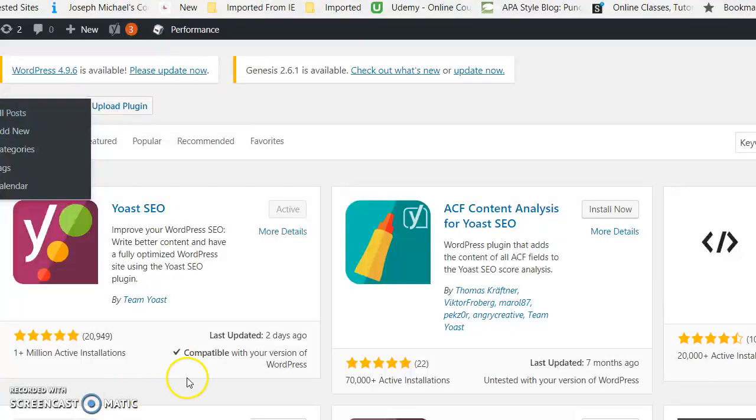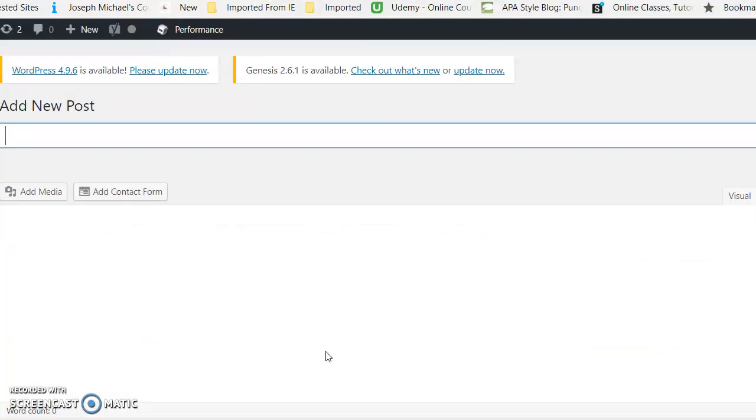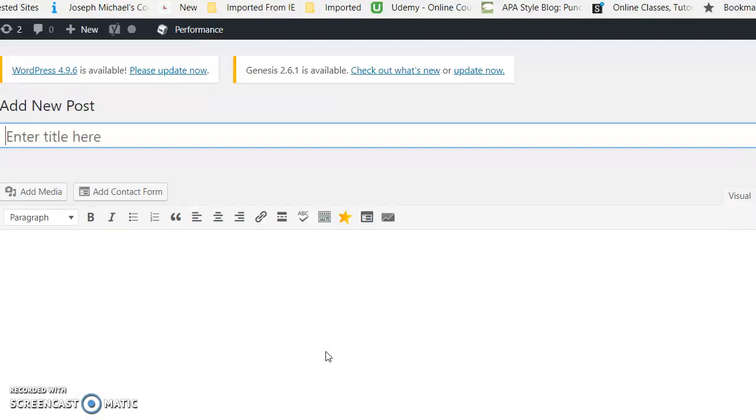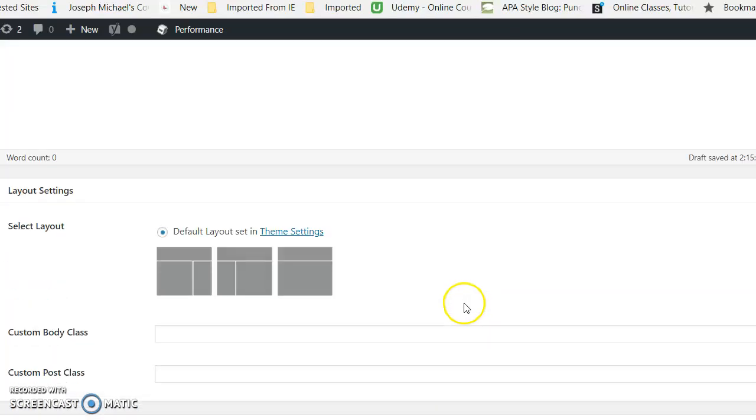Once you've loaded it in, it basically provides a tool to help you decide how good your search engine optimization is. It will provide you a stoplight tool in red, yellow, or green as to how well your post is performing. So even though I'm going to move back to a topic that I write about, we're going to talk about book marketing tactics.